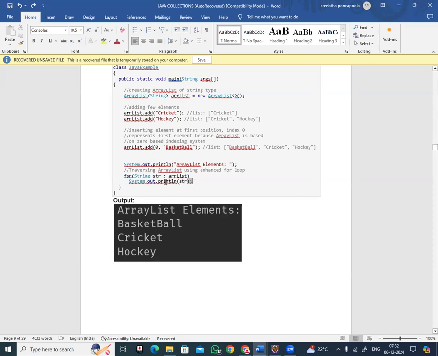Then we are displaying all the objects using the System.out.println method. So System.out.println of str, directly we are passing that object str. No need to give the double quotation because it is already a String type. So directly you can give the str object name. So System.out.println of the new object name. That means whatever elements, the objects available in the ArrayList object, are assigned to str. That means basketball, cricket, hockey assigned to str.